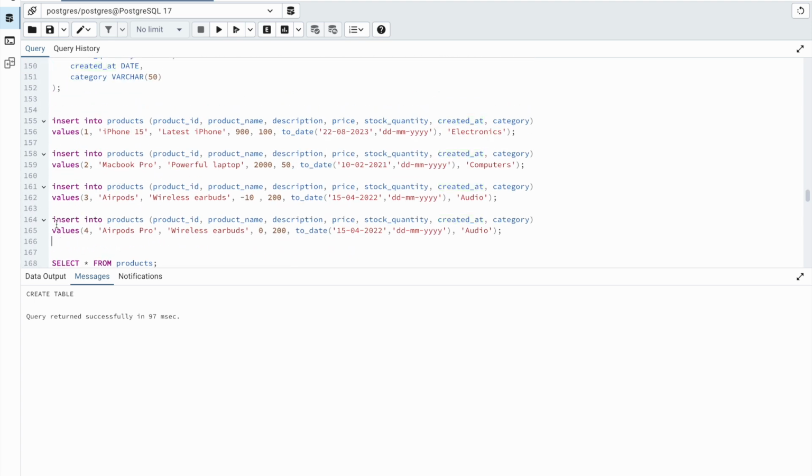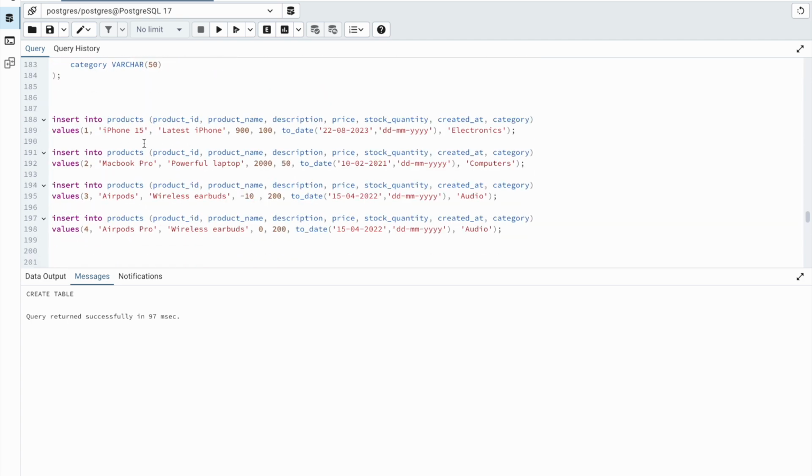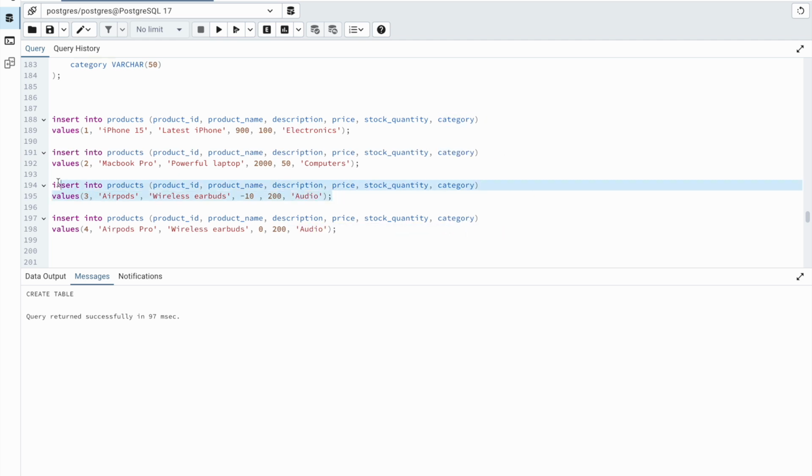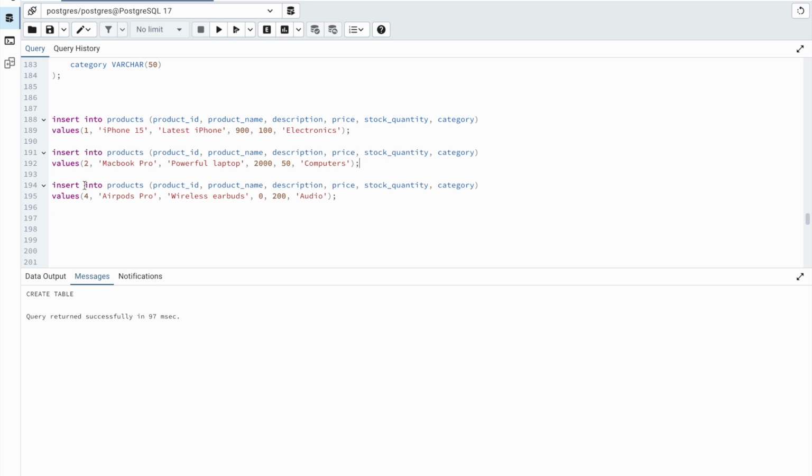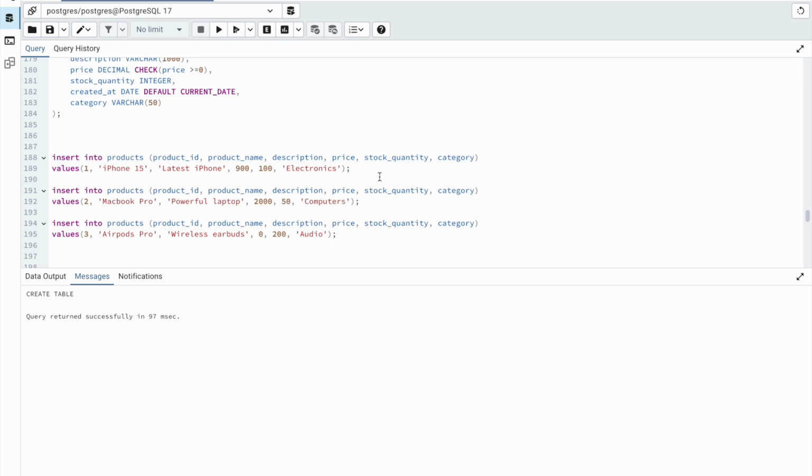So let us try to run this. I have this column which says date here. I'm just removing that date, and we don't need this -10 as well. I will insert the data for 1, 2 and 3.